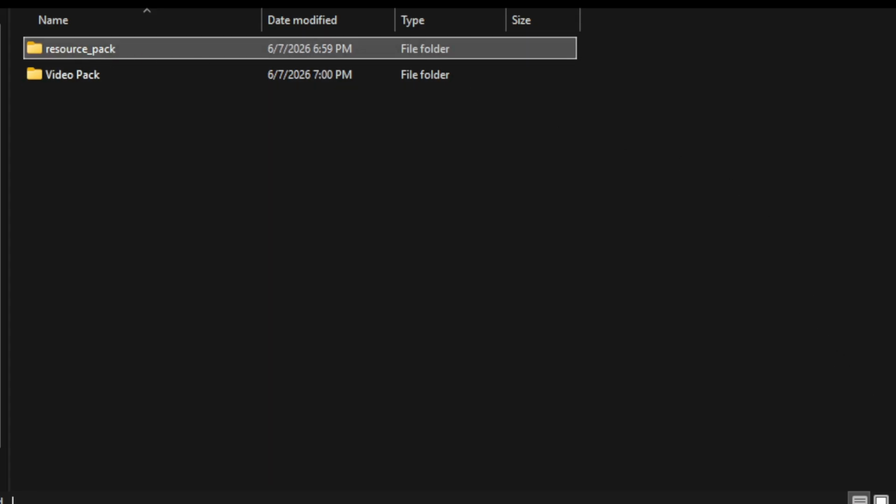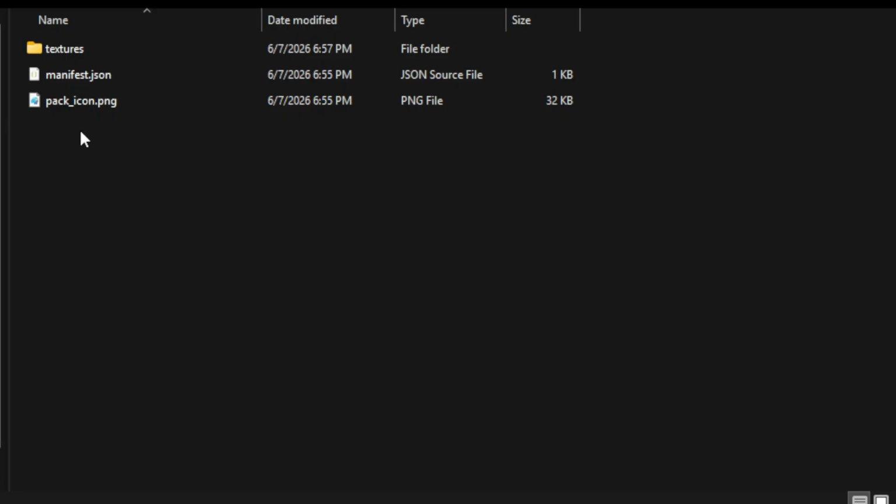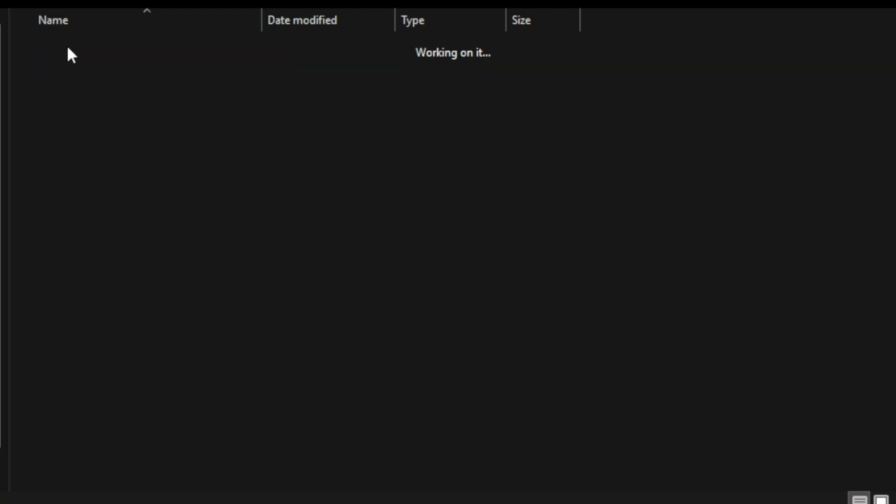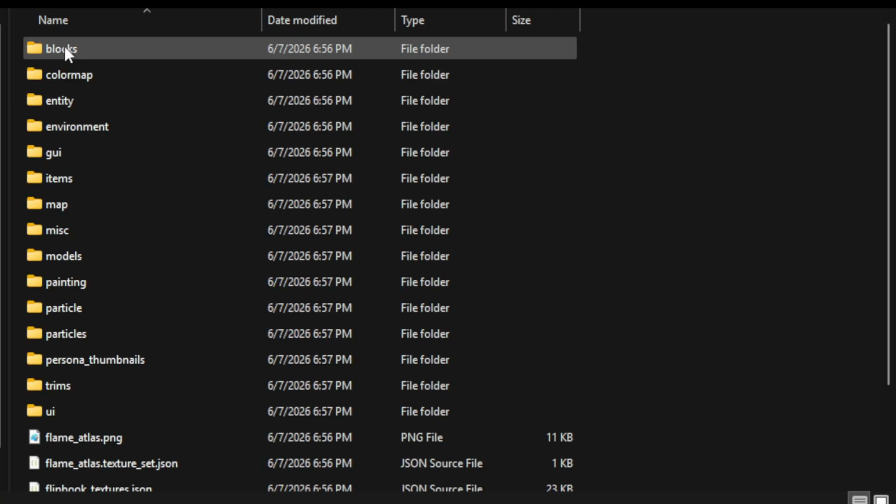We do not need this resource pack folder anymore, so bye-bye. And now we can modify, there's a few things we can do here. We're going to need to go to the manifest in just a second. If you want, you can work on your pack icon now and get that to the way you want. All right, but now we're going to go into the textures.